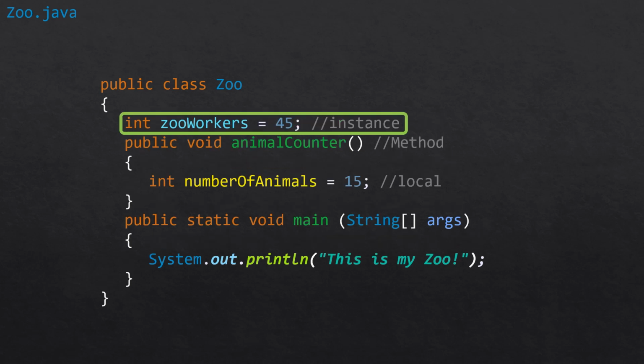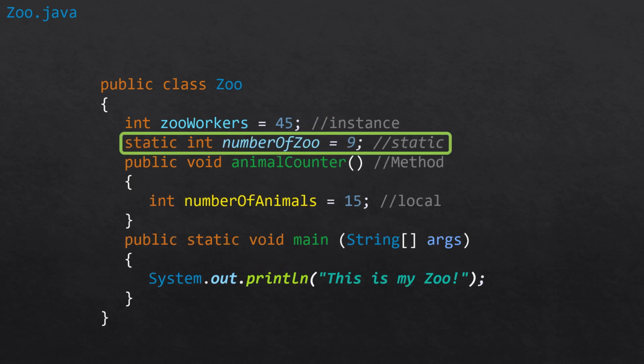An instance variable can be declared outside a method, but obviously it must be inside a class, as you can see. A static variable cannot be local, which means you can't declare a static variable inside a method. It can be accessed directly with a class without the need to create an instance.